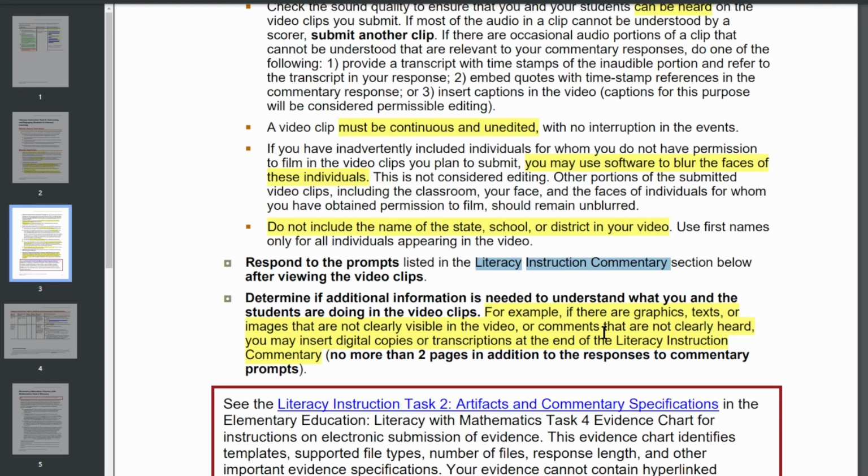I'd suggest that you read over the literacy instruction commentary because that will really key you into what you have to have in your video. You might also review the rubrics for task 2 because they really focus on the things that are necessary to be evident in your video clips.